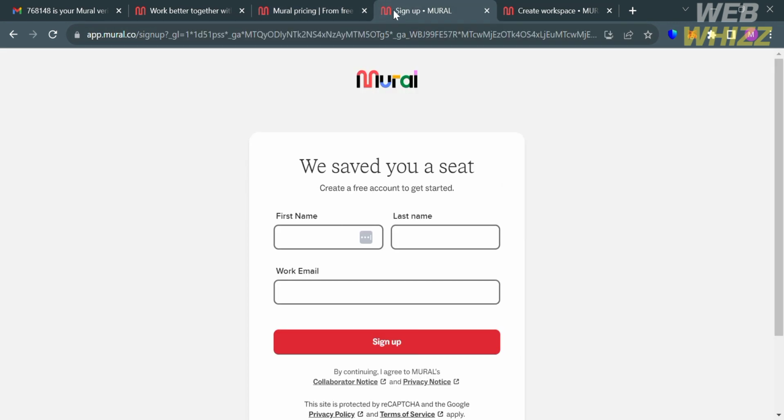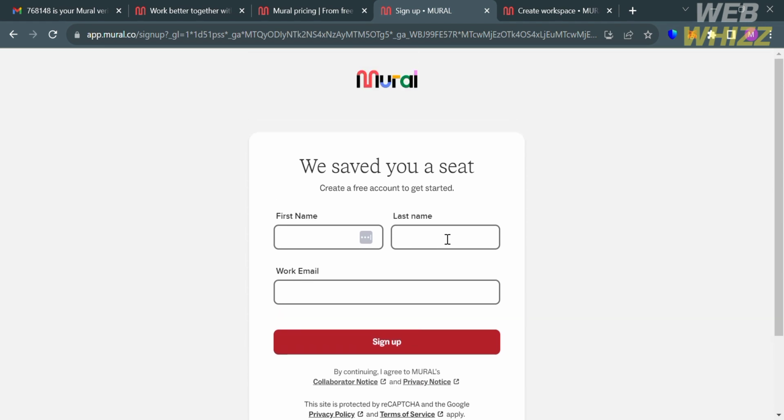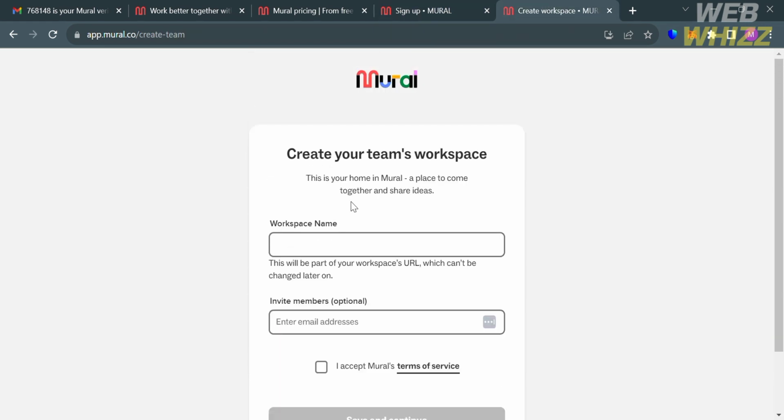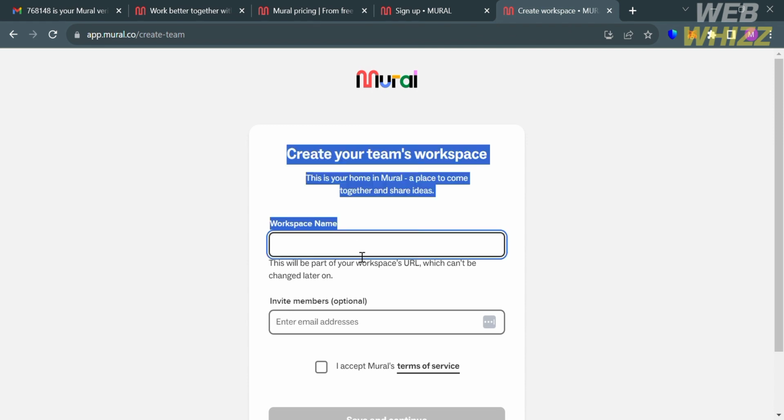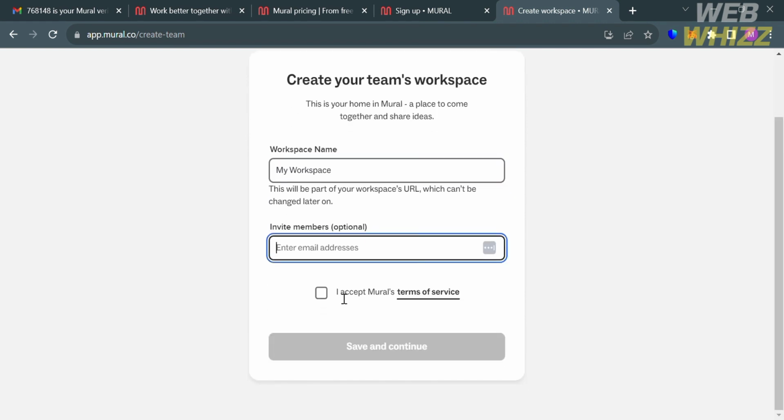After clicking on it, you will be directed to this page. From here, to sign up, all you need to do is enter your first name, last name, and your email address. After signing in, the next thing you need to do is create or enter your workspace by simply entering the name of your workspace. Below, you could also invite your team members by entering their email addresses here. Then proceed by clicking the Save and Continue button below.